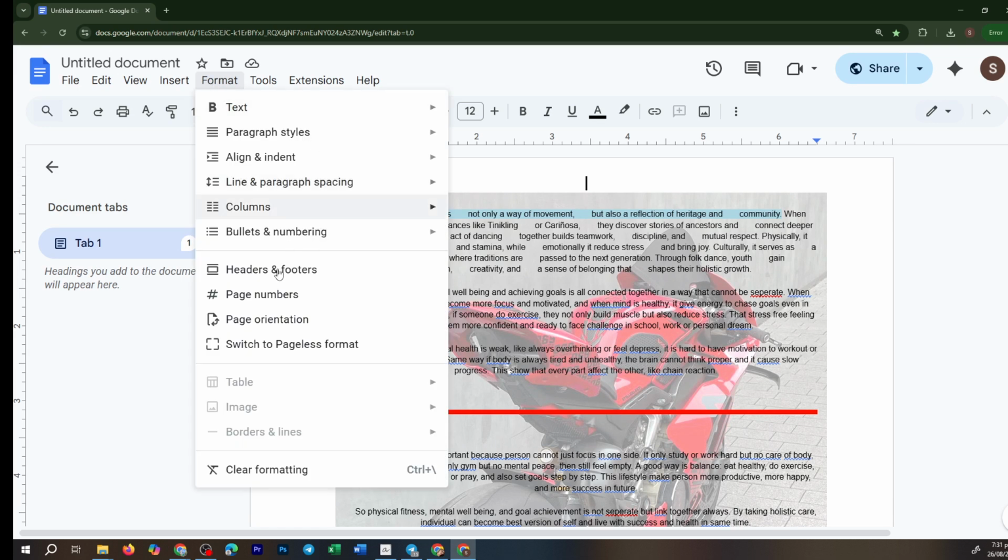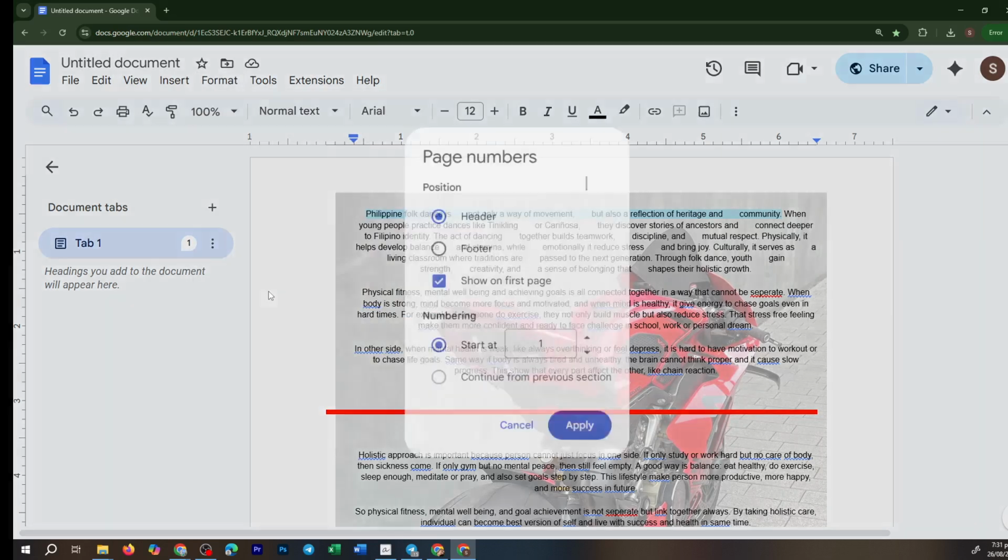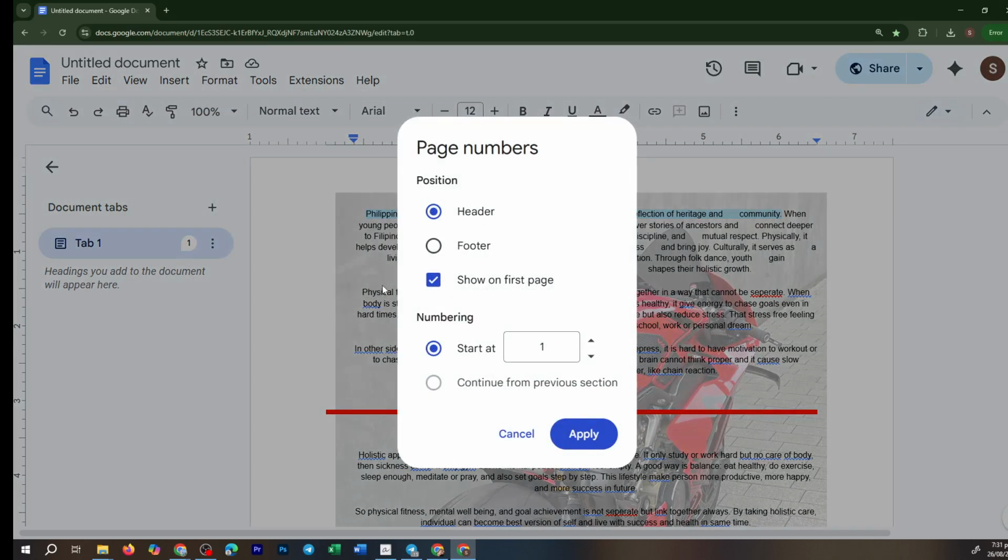This will prompt a configuration panel to appear where you have the opportunity to decide where your page number should be positioned. You have the option to place these numbers in either the header at the top of your page or the footer at the bottom. If you're using a template that specifies where these should be, make sure to align with that. Otherwise, choose the position that best suits your document's needs.